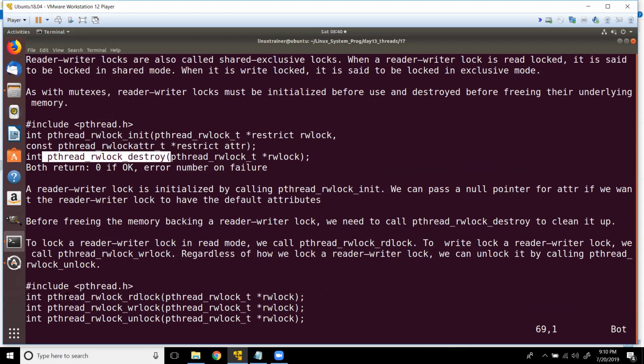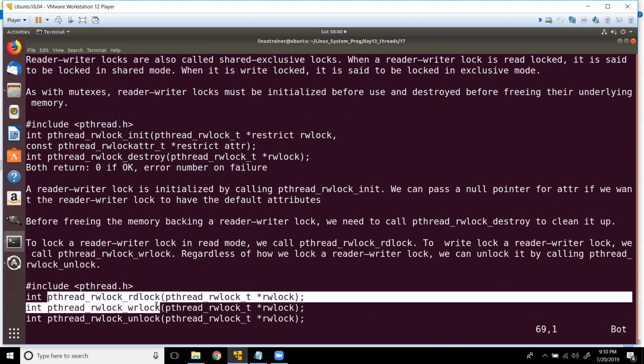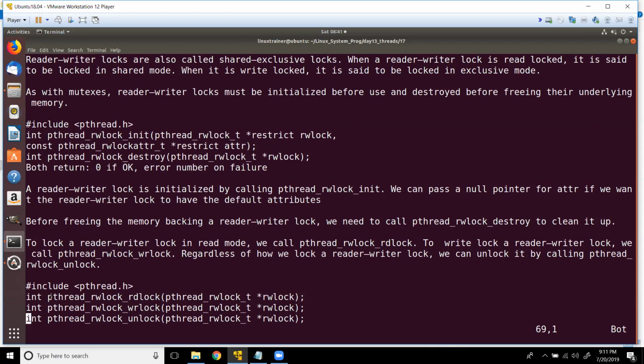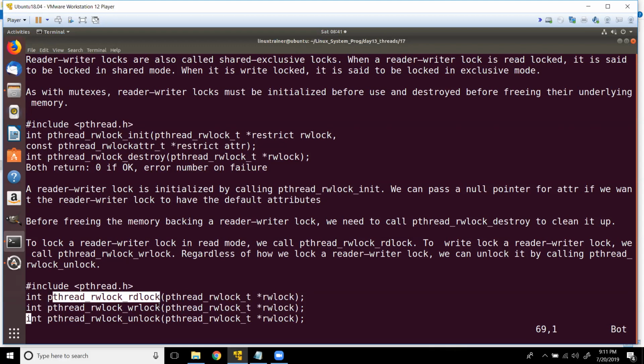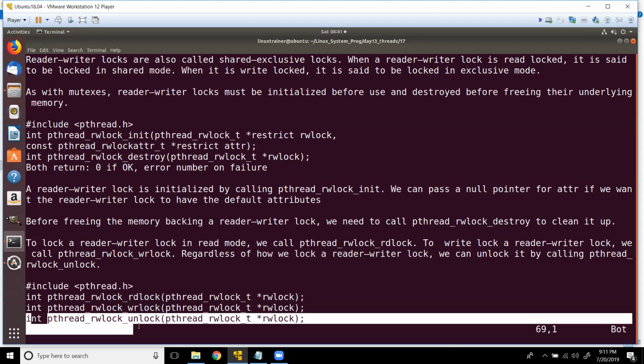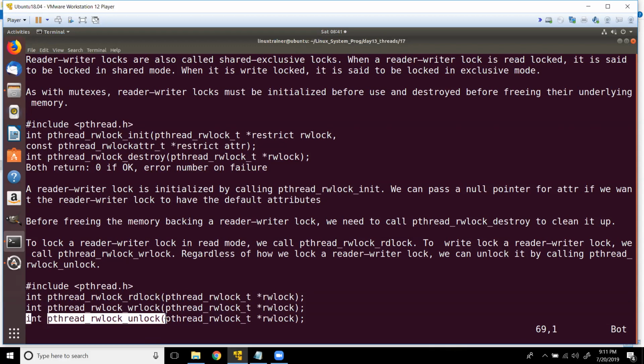To lock, if you want to read, there are two different APIs for locking. One is for reading, one is for writing. Whereas in case of a mutex, you only had one API. But here you have two different APIs. One API is for the read lock, rdlock. The other API is for the write lock. To unlock, we have the same API. So using this, we can have the reader-writer problem solved.